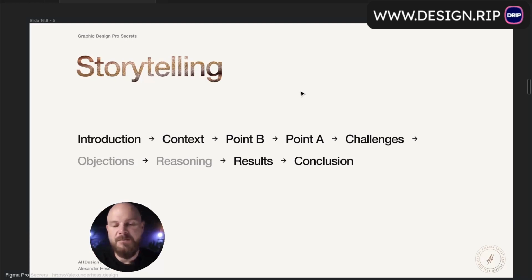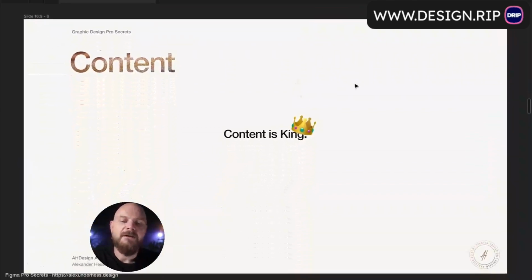Keep it in mind when you're creating presentations. Then content. Content is king. Honestly, yes. That's the most important thing. The more I'm in the design industry, the more I understand that content is much more important than design. Sometimes content is the design itself.